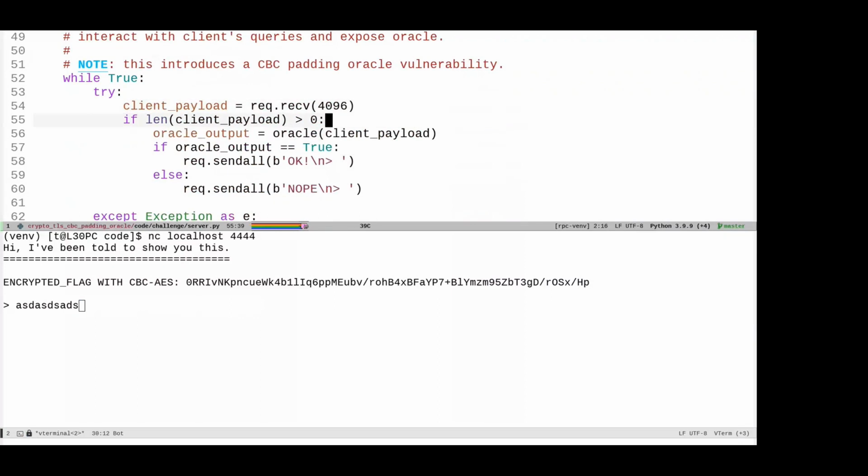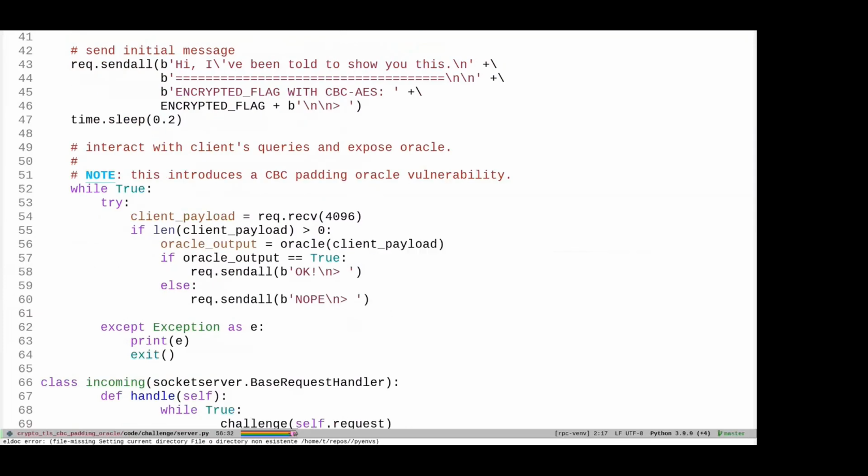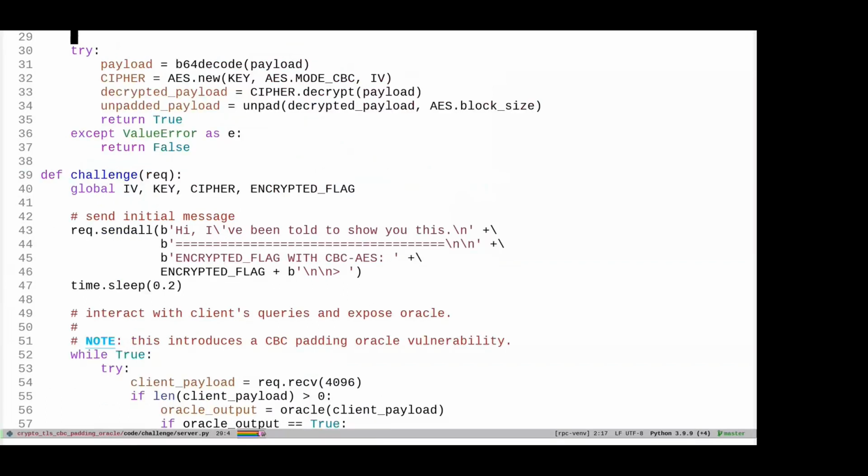As soon as I send some data, the server checks if there is actually data, and if there is, it calls internally this oracle function. Depending on the output of this oracle function, if the output is true, I get OK, otherwise I get nope. So this is why we have this true or false behavior. Sometimes the function will return OK, sometimes it will return false, and so the server will return nope. At this point, one can ask: how does this oracle differentiate between true and false scenarios? The last thing about the challenge is this oracle.